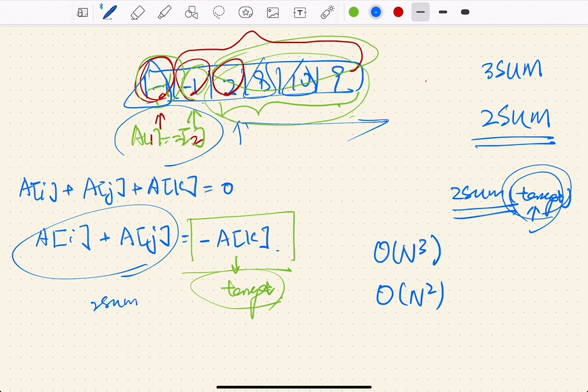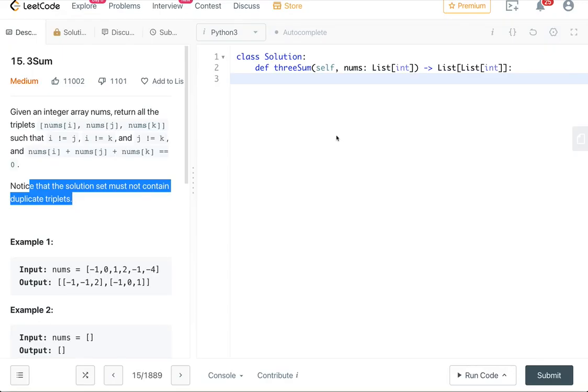All right, so that's basically what we're thinking about how to solve this problem. So we will try to implement it.